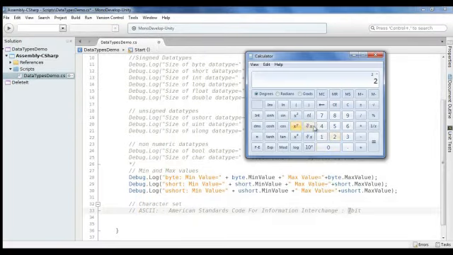2 raised to the power of 7, which is equal to 128. It's not 255. So 128 characters you can represent.